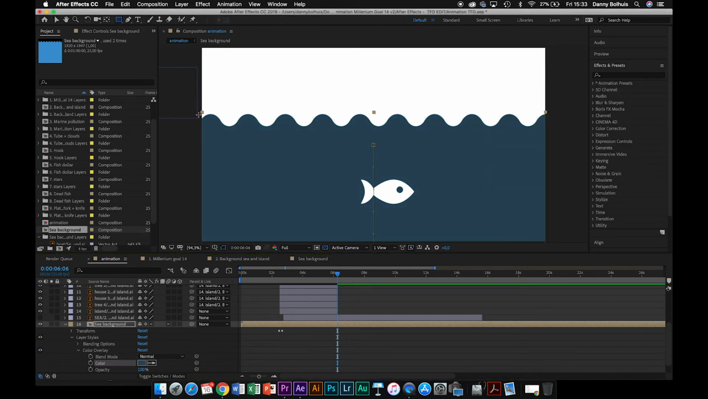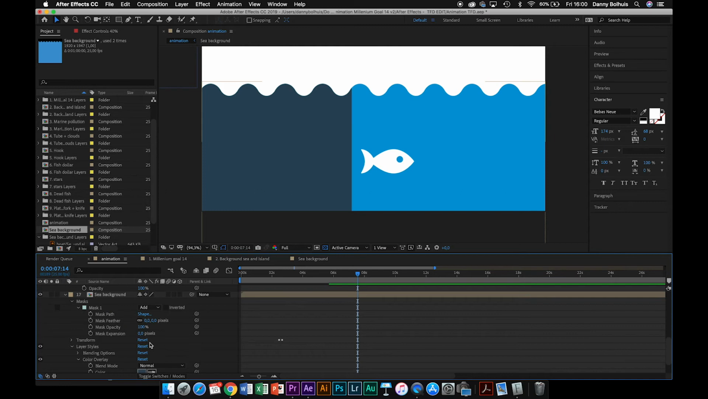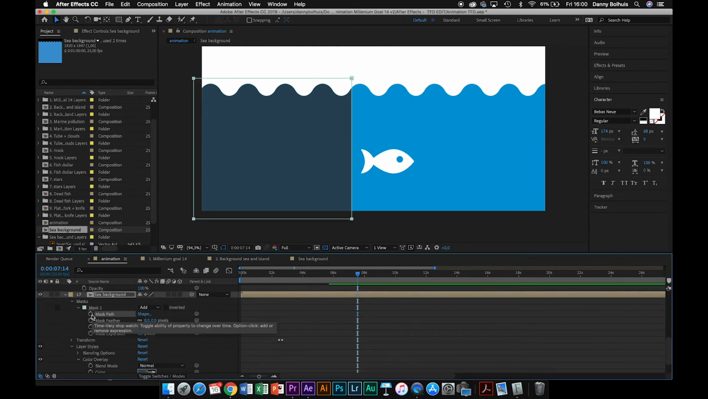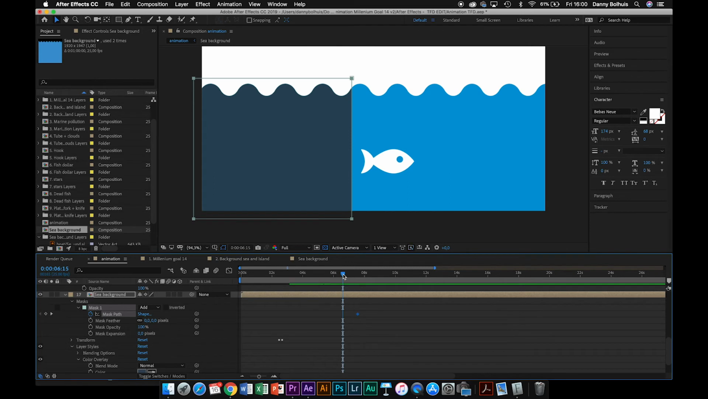After this, make a mask again and reveal the 40% once the voiceover talks about it. And this is a little bit more difficult because you don't control any values. You just select the mask path, you start the animation by clicking on the stopwatch, then you go back in time and you move the shape back.